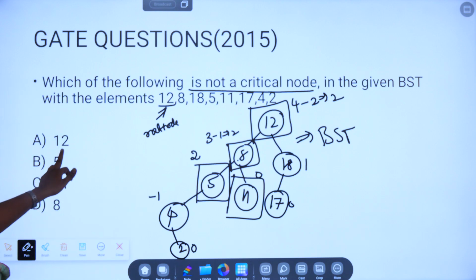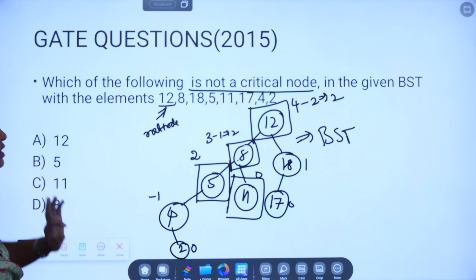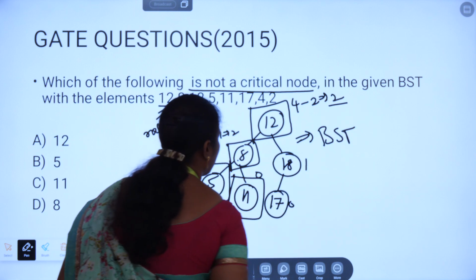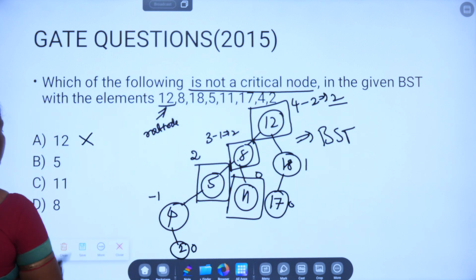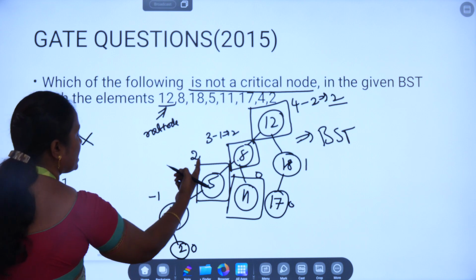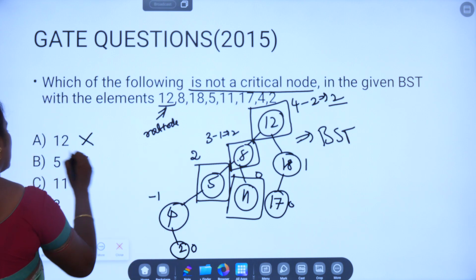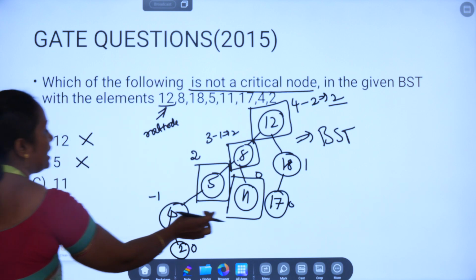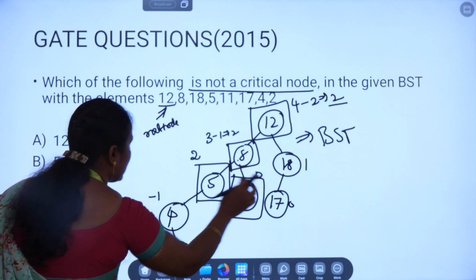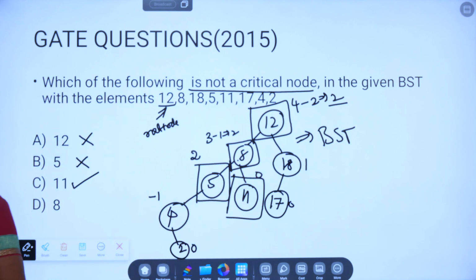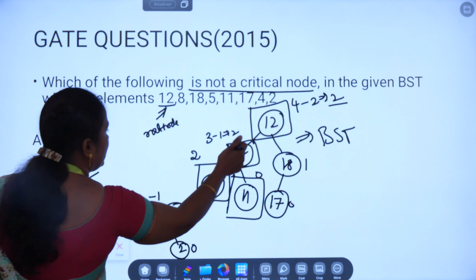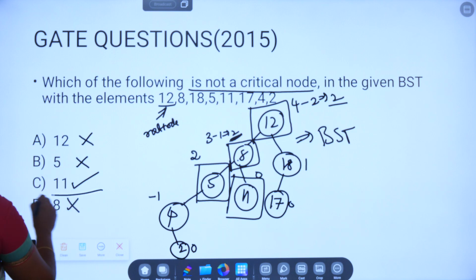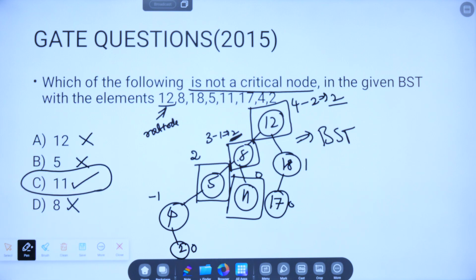Now what is our option? Now check. A, 12. Is 12 not the critical node? No. 12 is a critical node, since it has got the balance factor as 2. So this is not our option. Now come to 5. 5 has got the balance factor 2. So it is a critical node. So it is not our option. Next, C. Come to 11. The balance factor you got for 11 is 0. So it is not a critical node. Now check 8. For 8, the balance factor you got is 2. It is a critical node. So the answer here is that 11 is not the critical node.